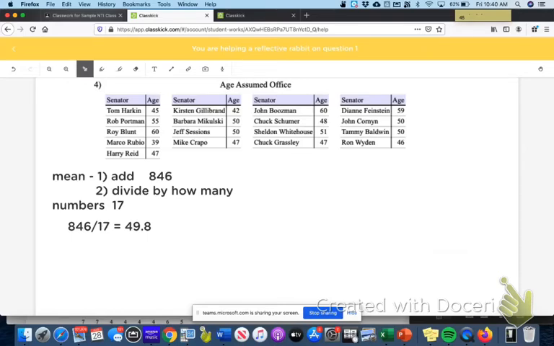Let's do the mode next. And again, if you've done your entrance ticket, you're going to remember this pretty well, I think.